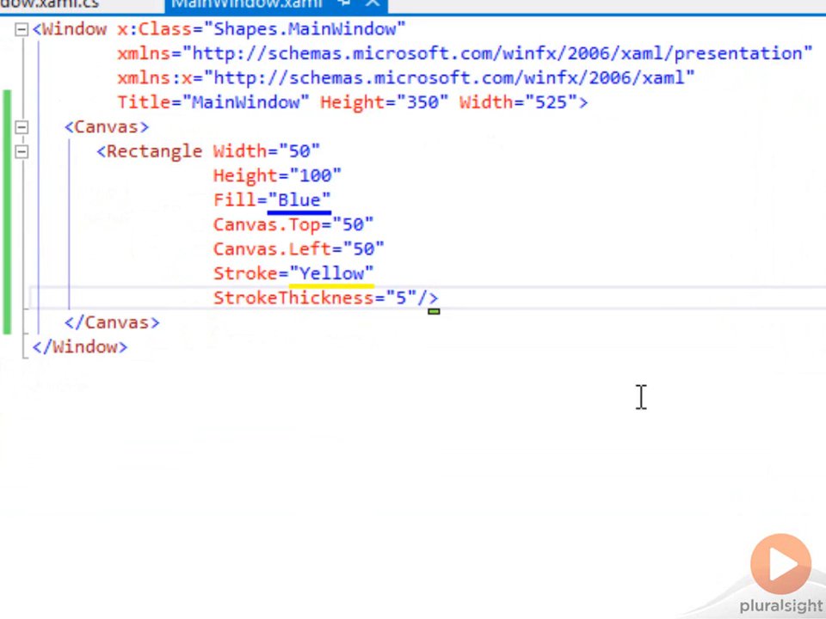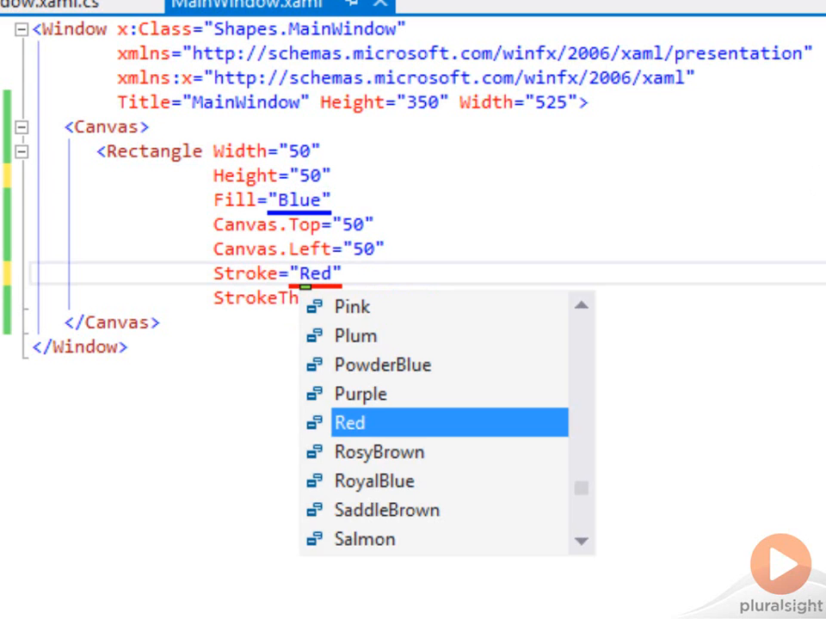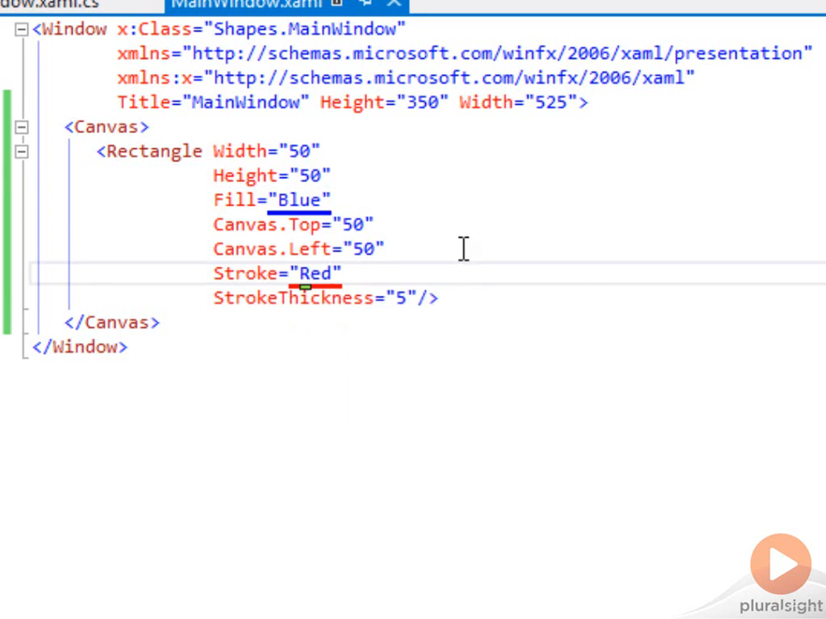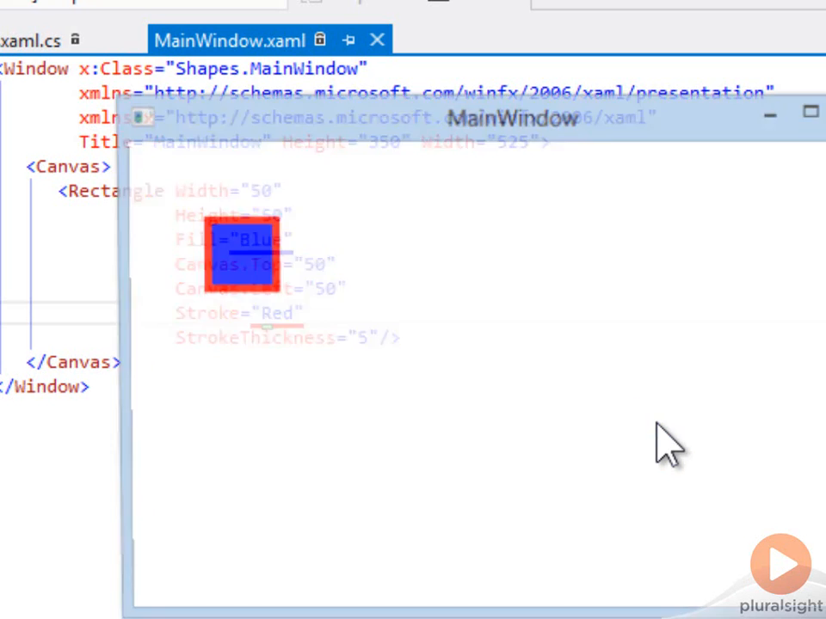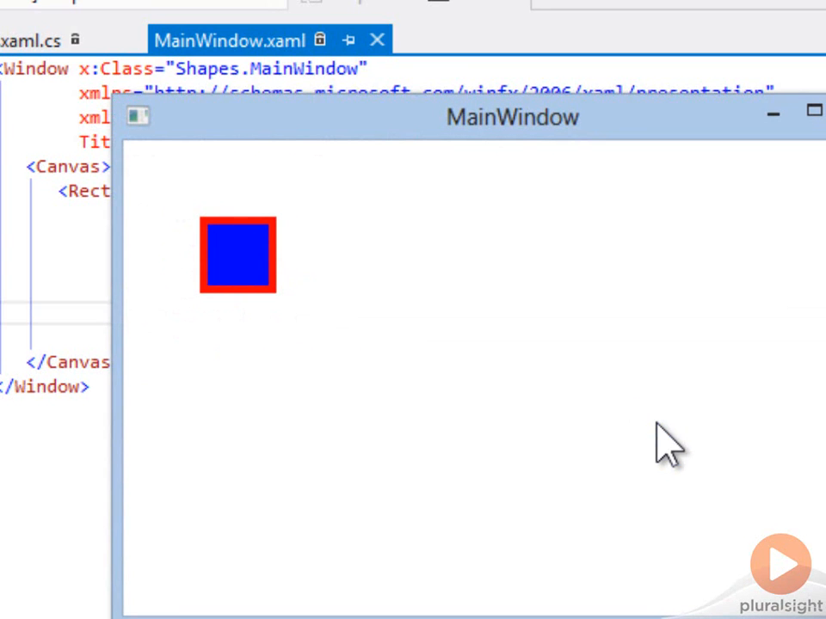A rectangle that has the same width and height will be square. Let's change the height to 50. And while we're at it, let's change the stroke to red so it stands out a little more. And run that again. And now we have a square surrounded by a thick border.